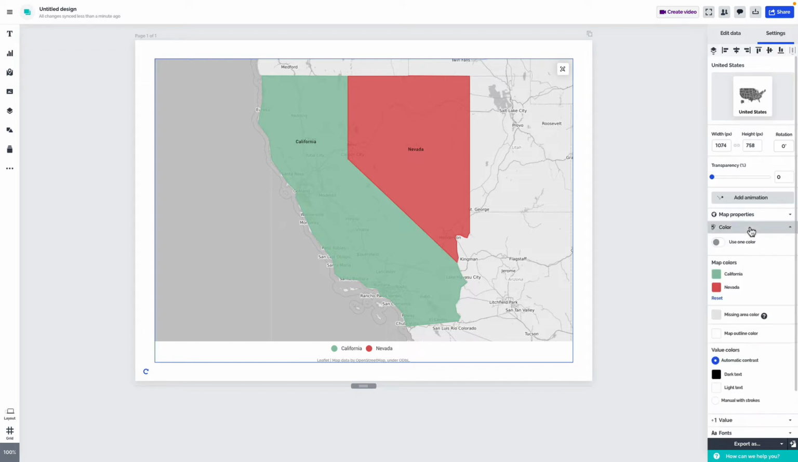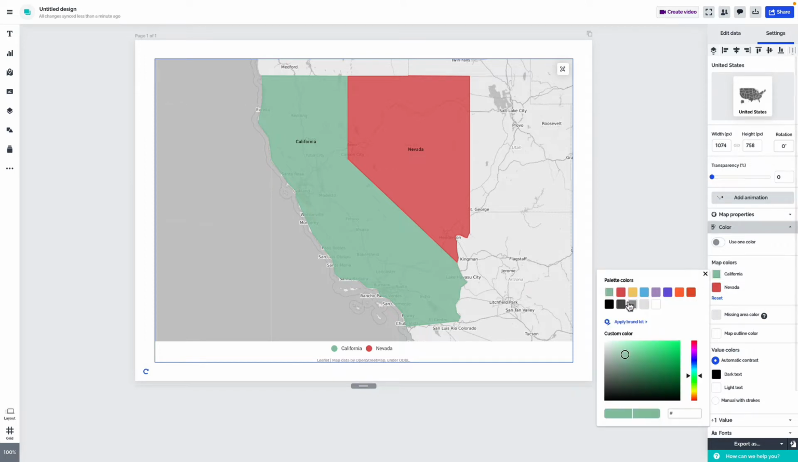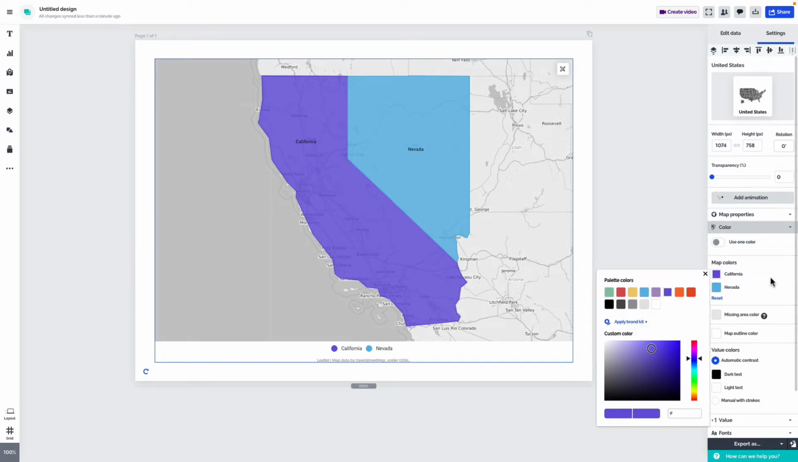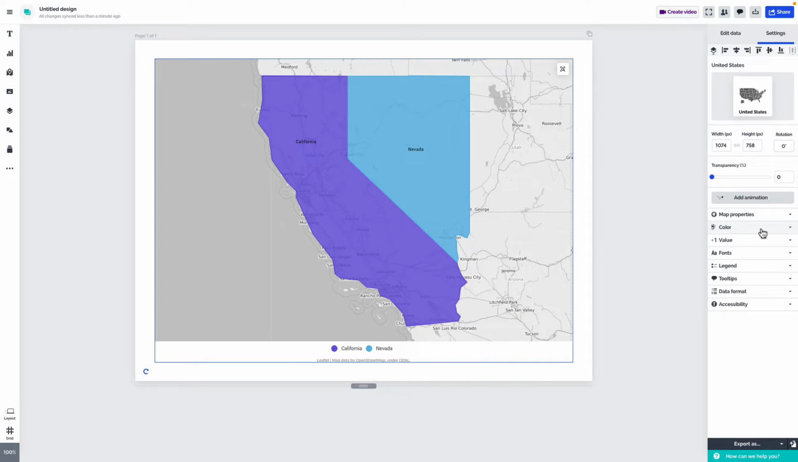Now we can have a look at the color tab. This is where you can change the colors of your map. So here you just need to select a color box, and then you can choose one of the palette colors. You can use a custom color if you'd like to, and you can also copy and paste a hex color code over here. So just select an option you want to use, and you'll see that the colors change for your areas. There we go. And here you can also change the missing area color, the map outline color, as well as the value colors. The available color options will change depending on the map you're using.